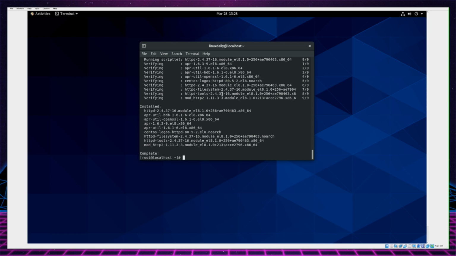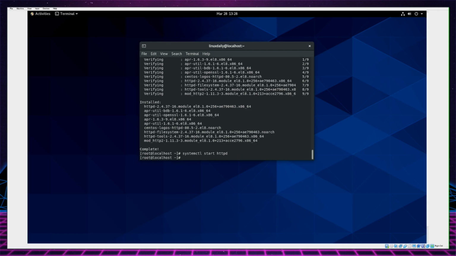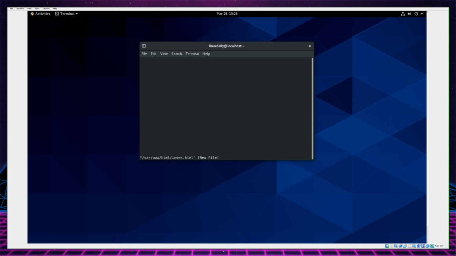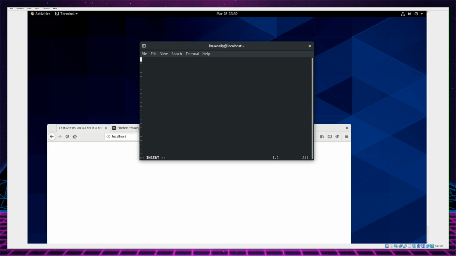Alright, it looks like that is complete, so we can do a systemctl start httpd, and that's going to start our service, and then we can do a vim /var/www/html/index.html.